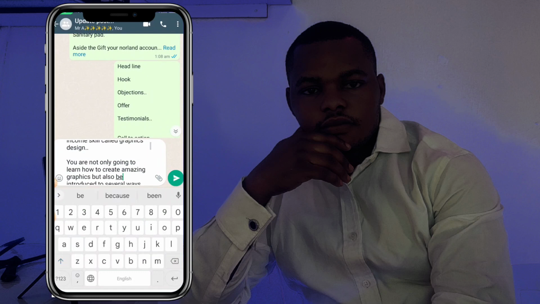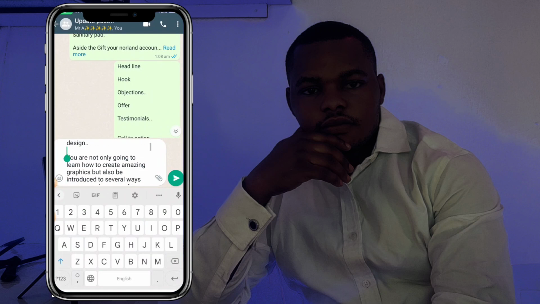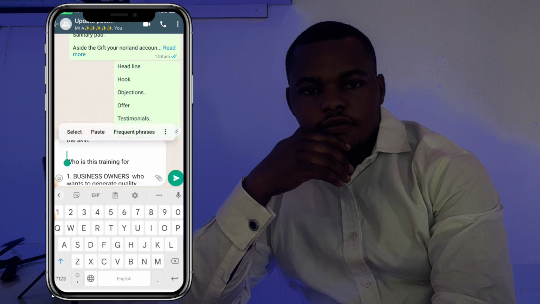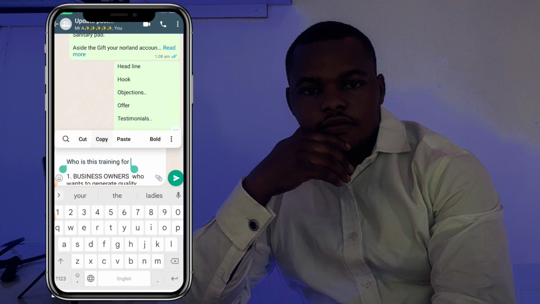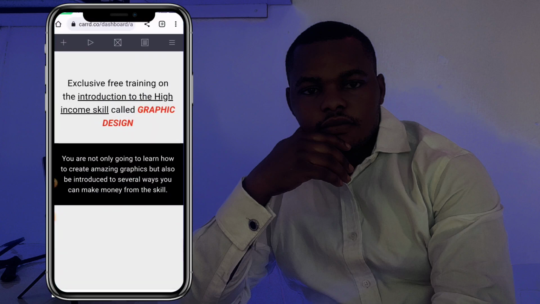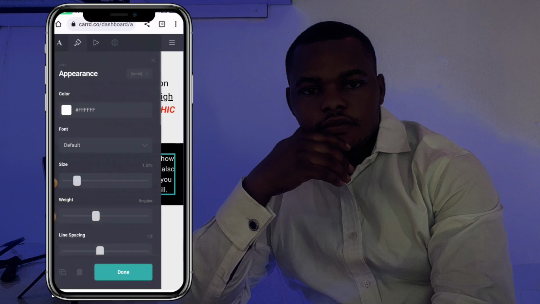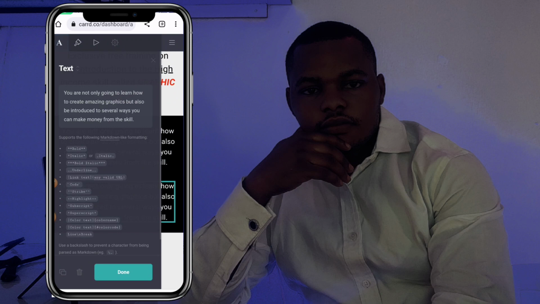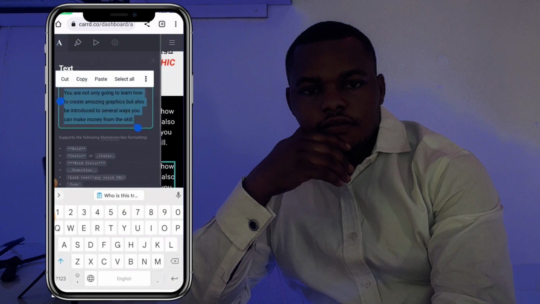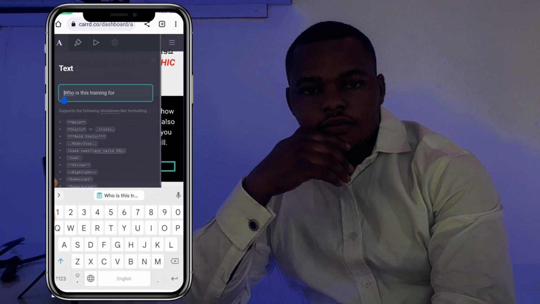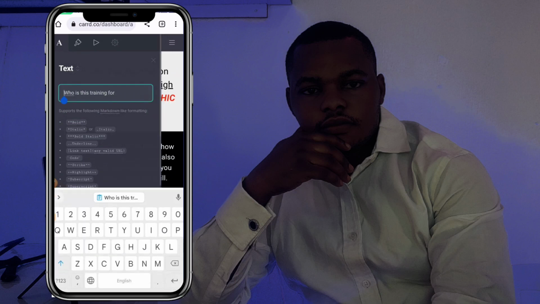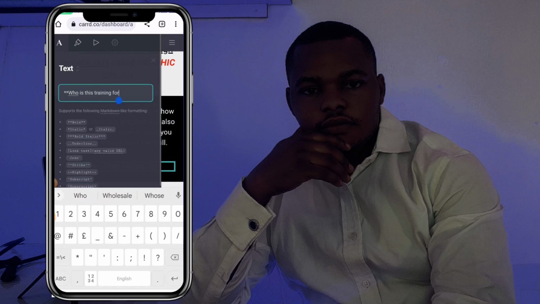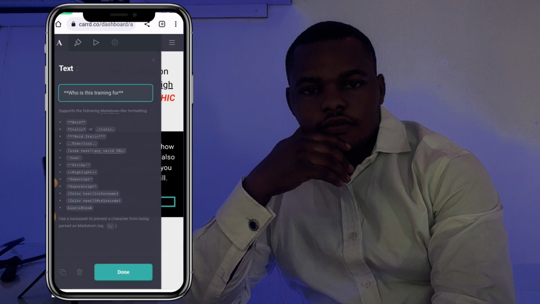The other thing I want to add is something like, who is this training for? To do that, I will just take another text. Maybe I click on this, look at the duplicate icon here, then I click on duplicate. So I have this, and I click on the alphabet and paste who is this training for. Then to bold it, I'll just put star in front and a star at the back. I have it bolded now.